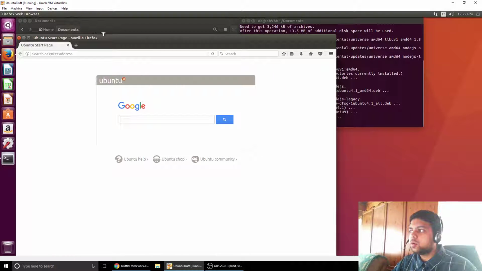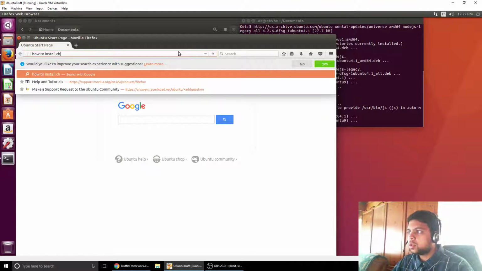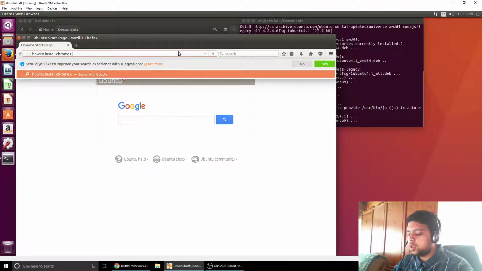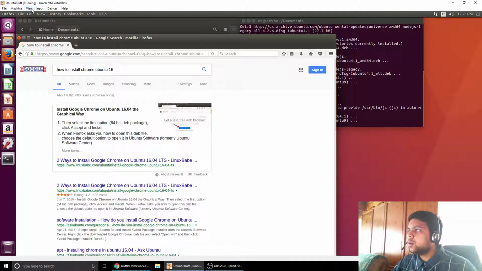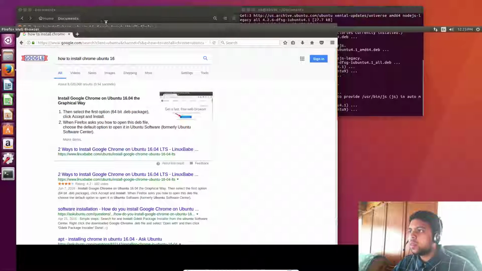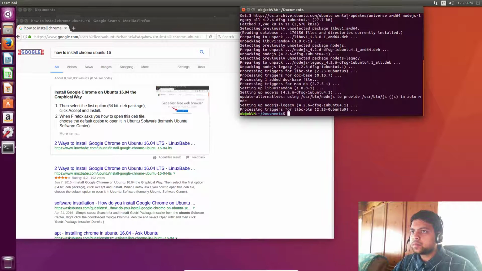So we need Chrome, which means I need to Google Chrome Ubuntu 16. Actually, you know what? We can make this full screen now. We're going to be doing all our work here, so full screen is fine.